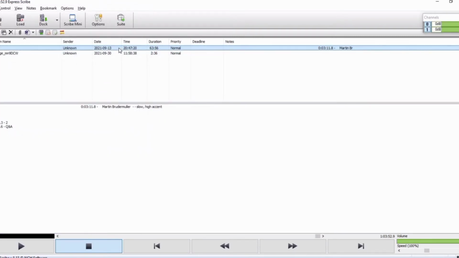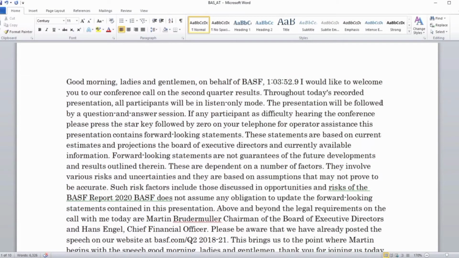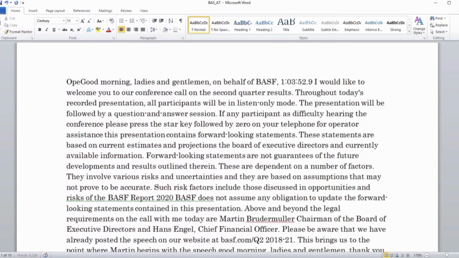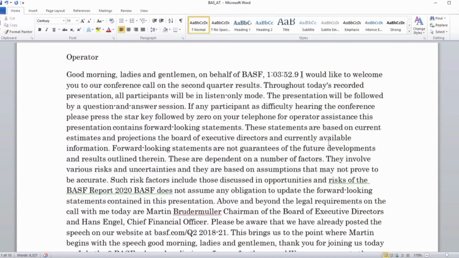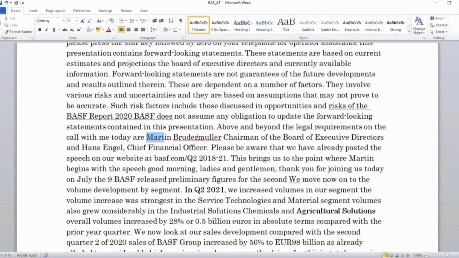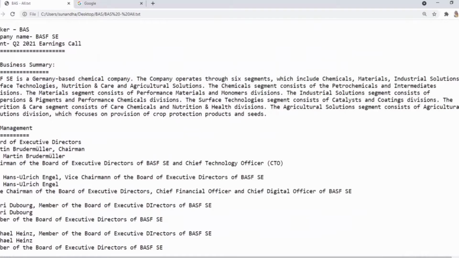Next, turning to speaker identification. Editors need to add the speakers' names whenever they are introduced or if there is any speaker change. For example, the operator is starting the call and then hands the call over to the chairman, Martin. Have a check if the speaker's name is correctly transcribed. After ensuring that the speaker's name is right, you can add the speaker's name and proceed.